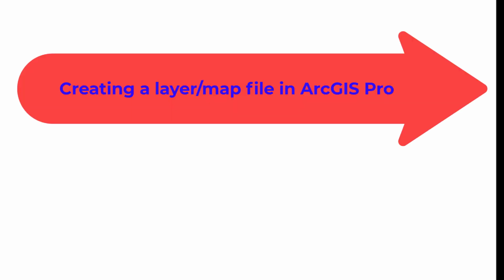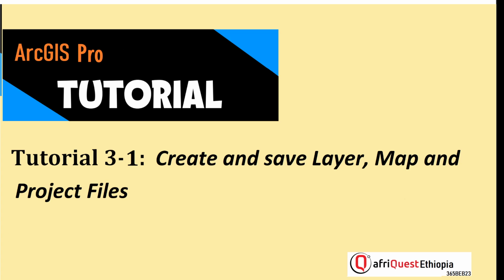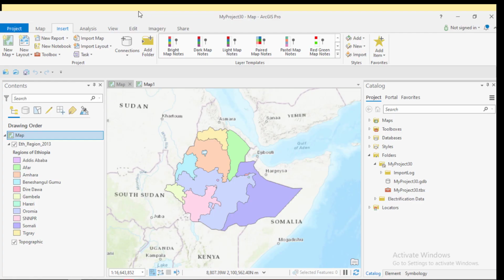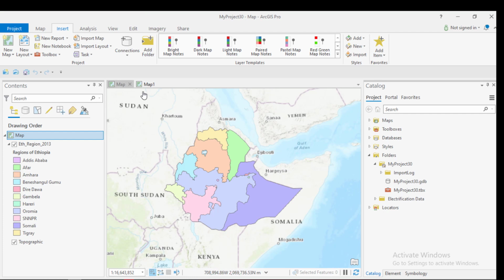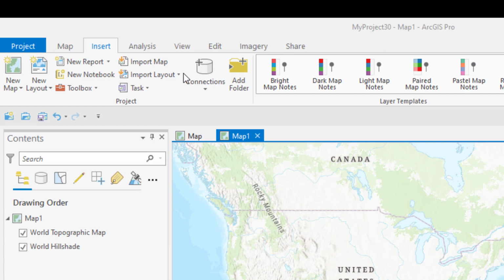The next question is, how do we actually create a layer file or a map file? And how do we import them in ours? So this topic is mainly about how we can do that in practice in ArcGIS Pro. That is, when sharing content with those who are on our network, and if they don't have ArcGIS Pro. To demonstrate, we have two maps here. This one has layers, and this one is just a blank map with no layer.